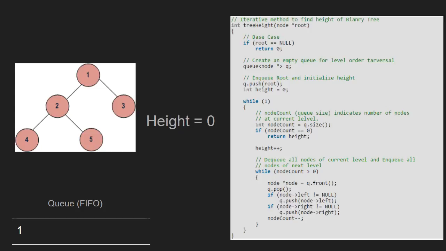Now, we enter the first while loop. We have another variable node count which will store the number of nodes at current level. Here, node count is equal to 1 as we have only one node in the queue. Since node count is not equal to 0, we increment height by 1. So, height will now be 1.